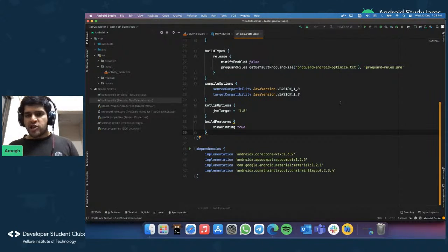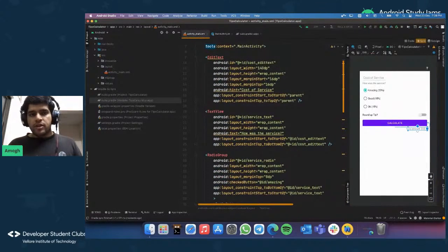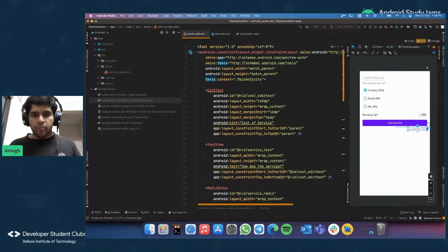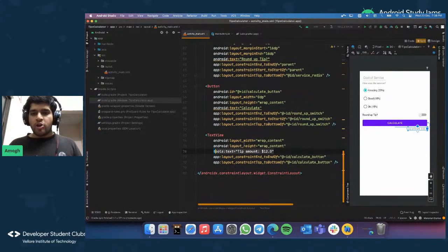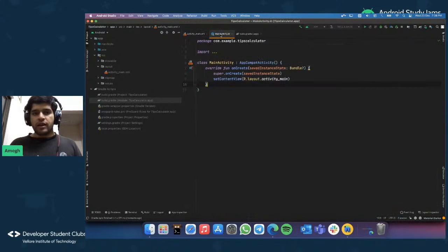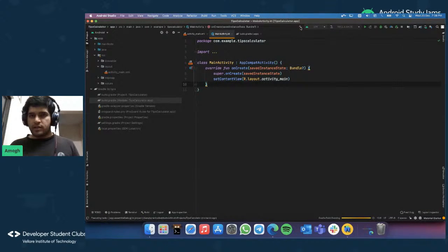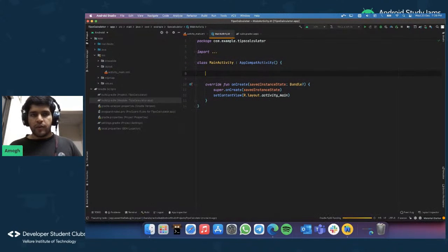What view binding will do for us is, instead of having to call find view by ID every single time, it is going to bind a variable to this layout file. So all of these components inside here are going to be accessible from that binding variable. The way to do that is, first of all, you need to build your app once, using this little hammer icon here. That's necessary for generating the view binding class. So we'll wait for this build to finish, and then we'll go ahead with the view binding.